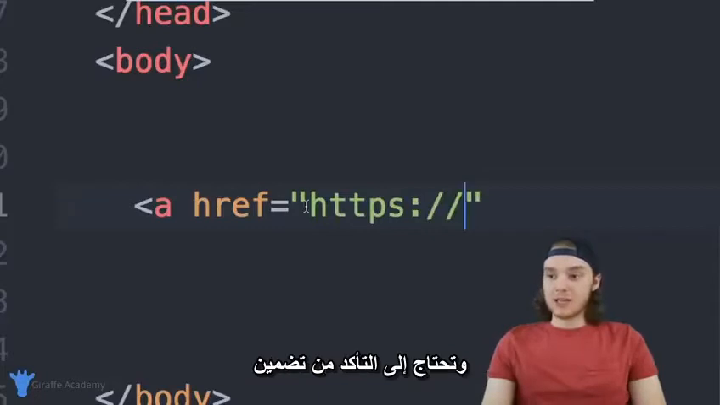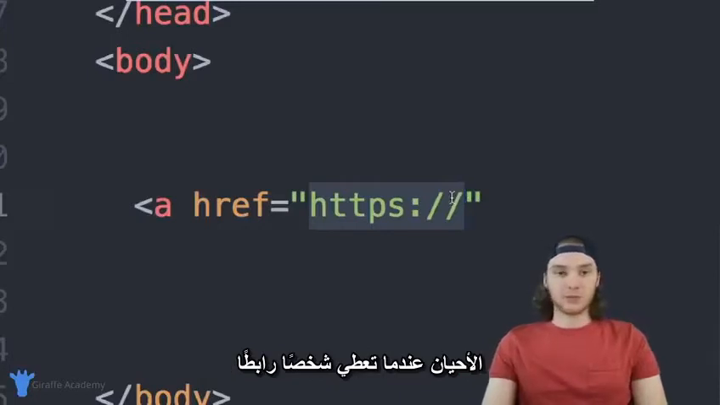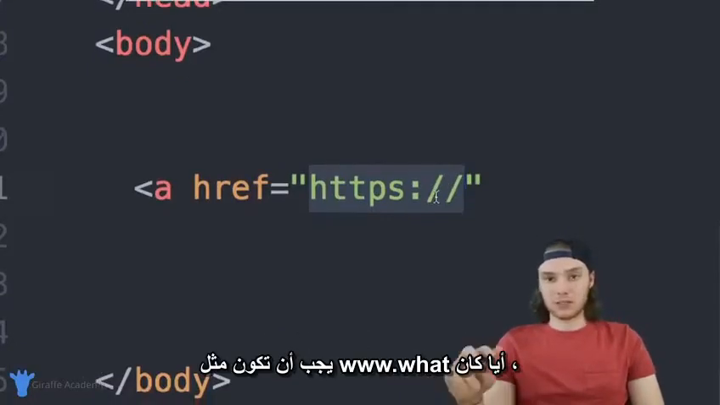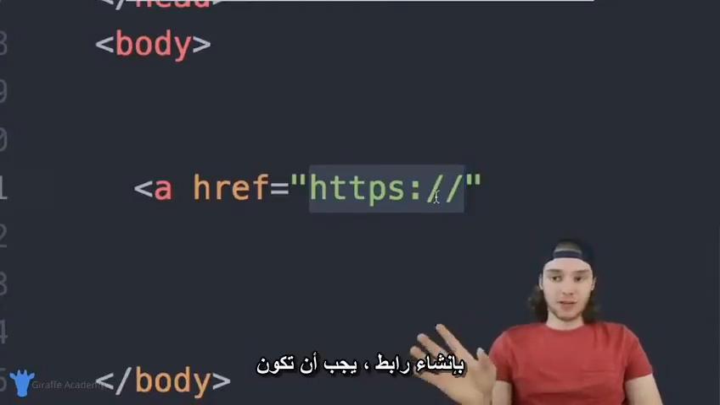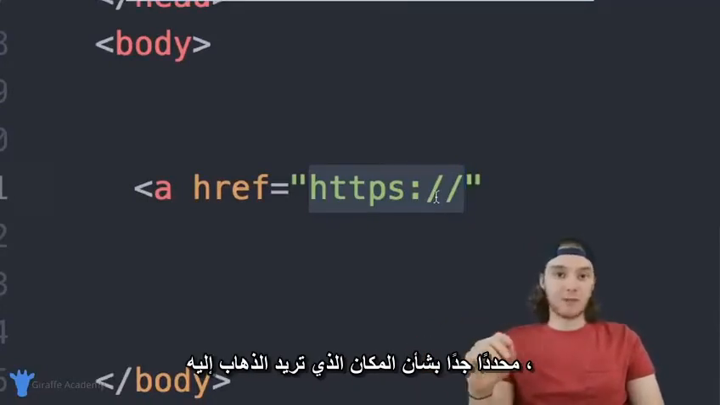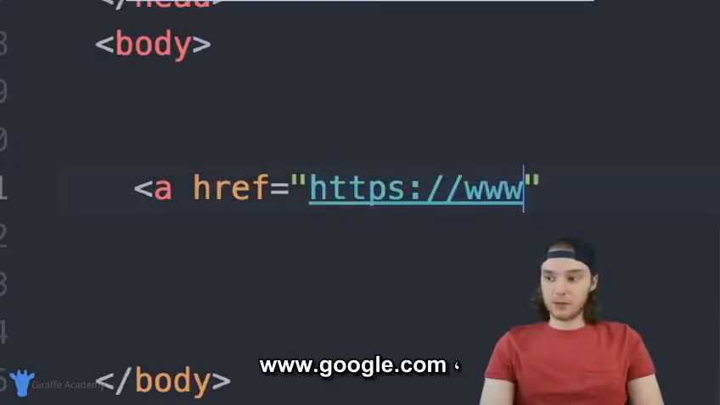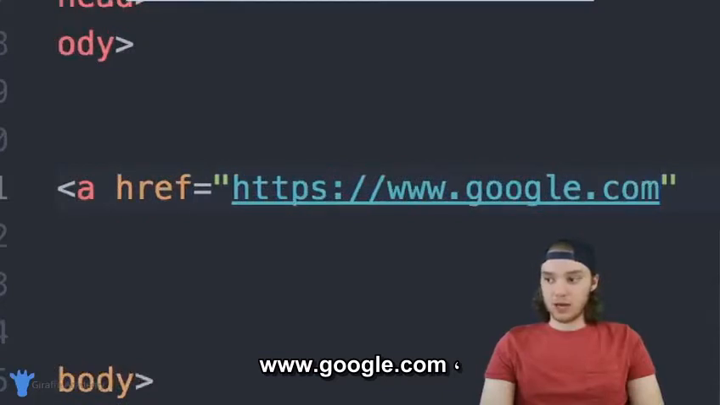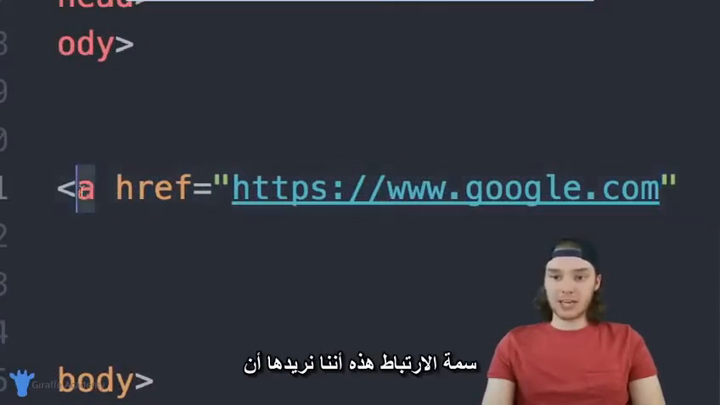https://. And you need to make sure that you include this HTTP or HTTPS part. A lot of times when you give someone a link, you won't include this, it'll just be www.whatever. But when you're creating an href and you're creating a link, you need to be very specific about where you want to go. So you're going to need to include this part, and then I can just type www.google.com.